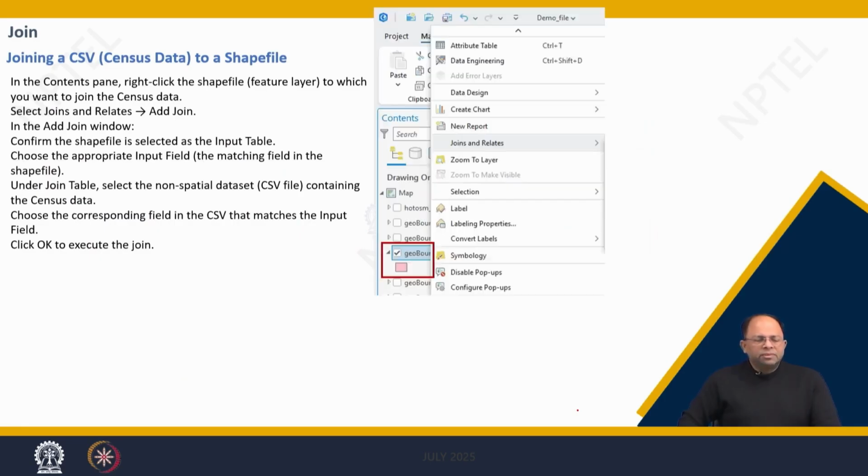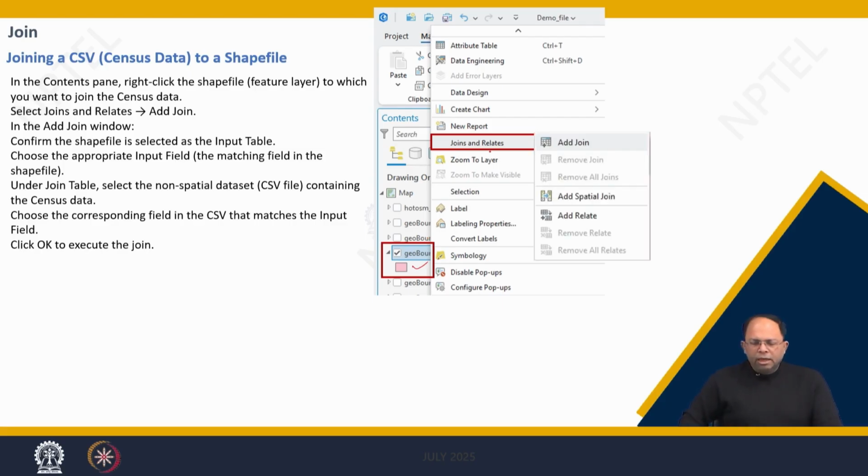So here we are joining a CSV census data to a shapefile. In the contents panel, first you right click on the shapefile which you want to join, and then you click on join. Select the one which you want to join with census data, then select joins and relates, and then add join. In the add join window, confirm the shapefile is selected as the input table, and choose the appropriate input field.